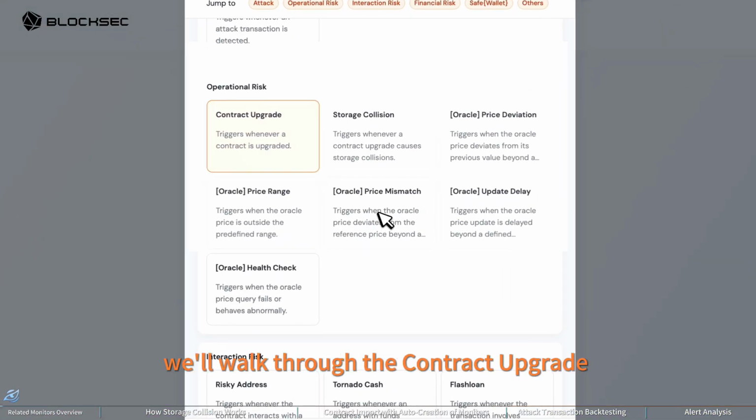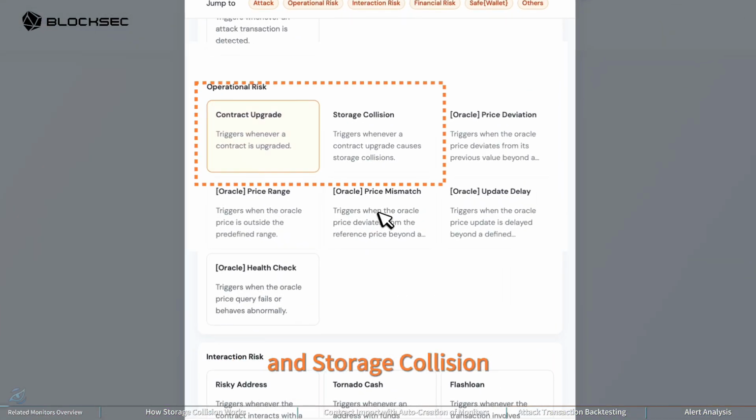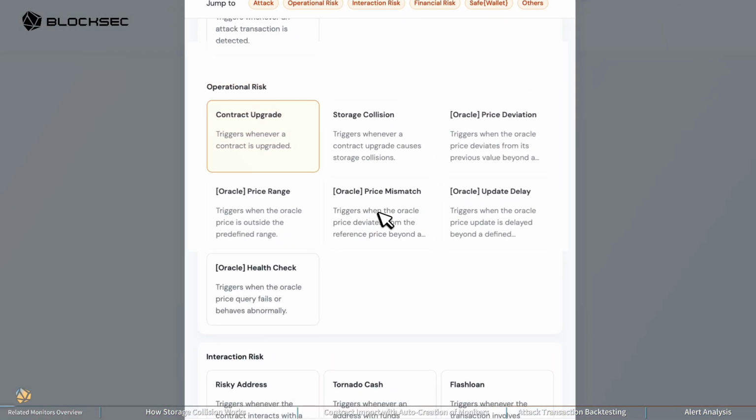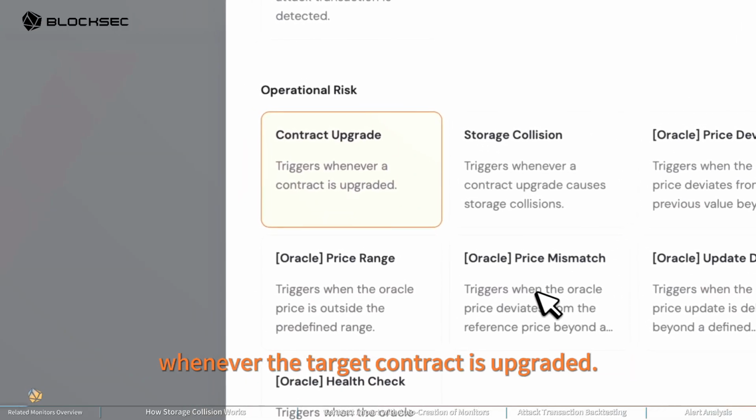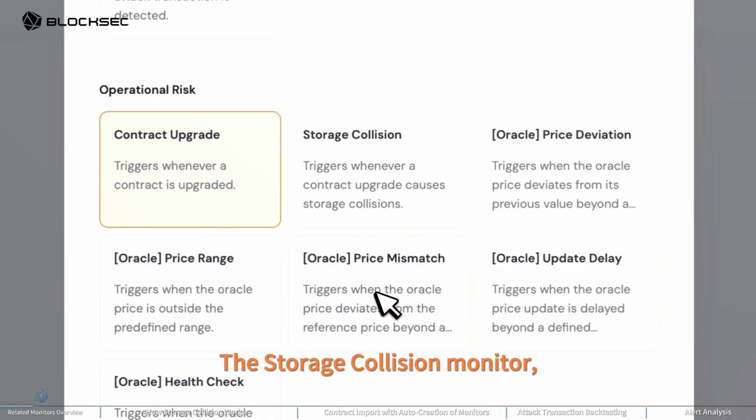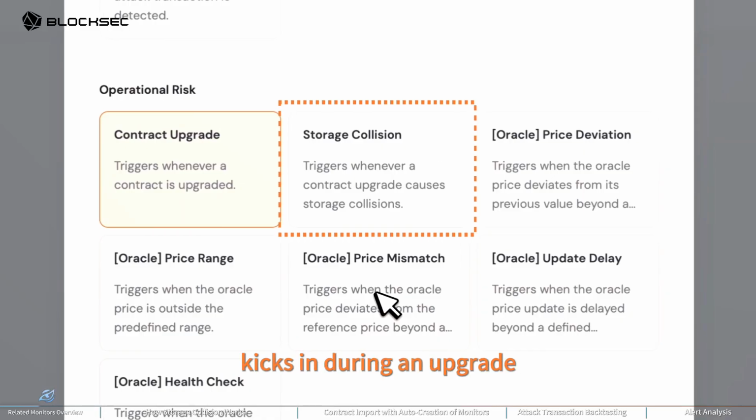Next up, we'll walk through the contract upgrade and storage collision monitors. The contract upgrade monitor fires automatically whenever the target contract is upgraded. The storage collision monitor, on the other hand, kicks in during an upgrade to check whether the contract's old and new logic contracts have any storage layout conflicts.